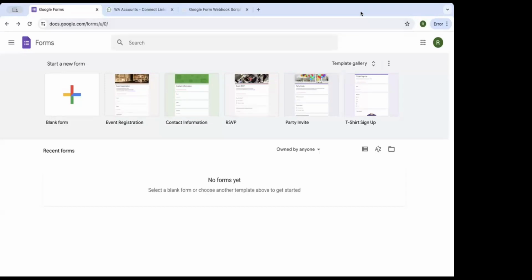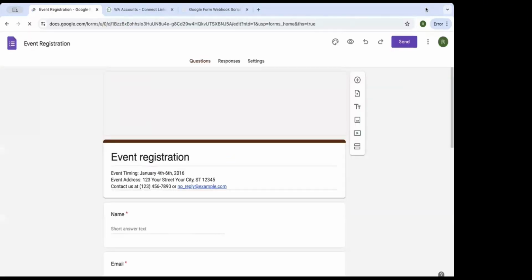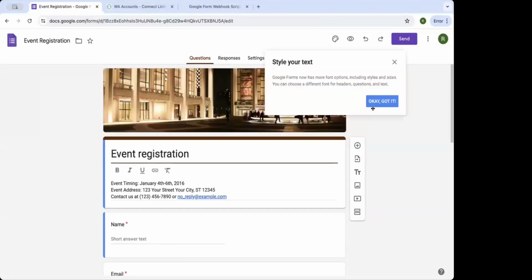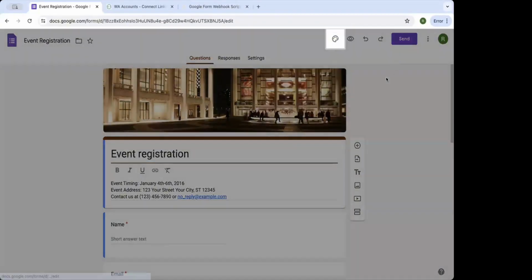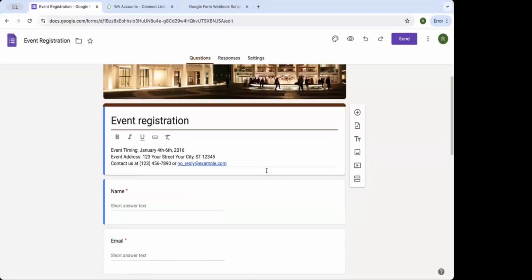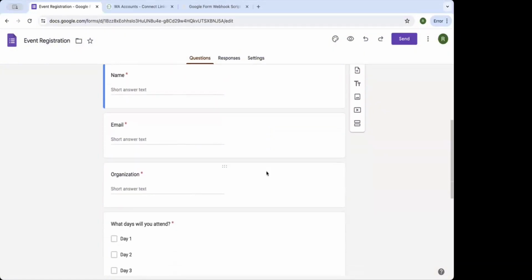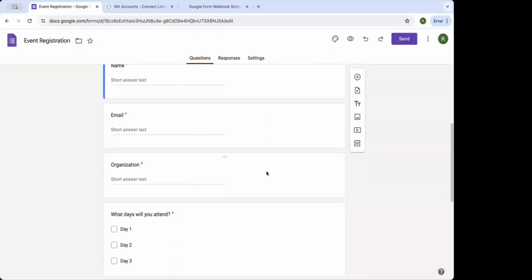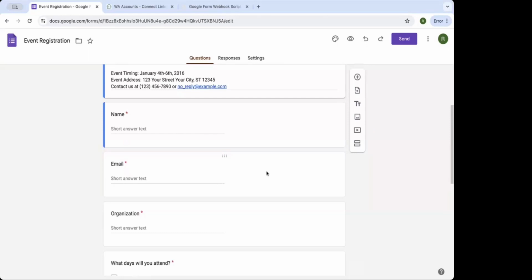In Google Form, first of all, we need to create a Google Form. Take for example, we want to create an event registration. Click on event registration, and it will automatically populate the whole event registration form. From here, you can do your editing to receive the information that you want. Typically what we'll collect is the name, mobile number, and email.